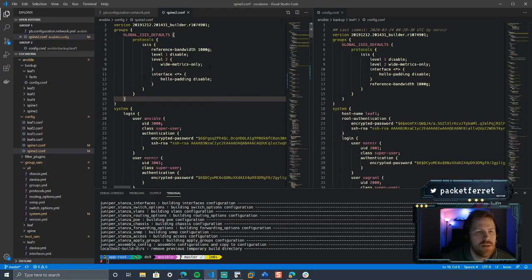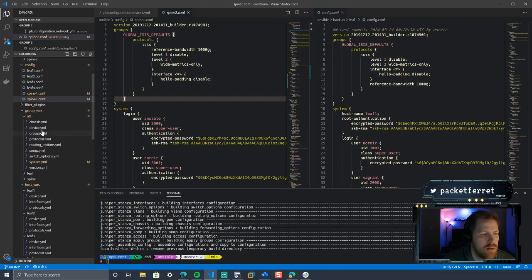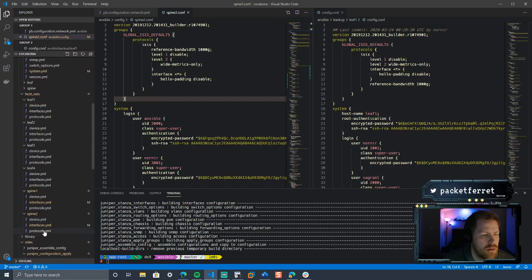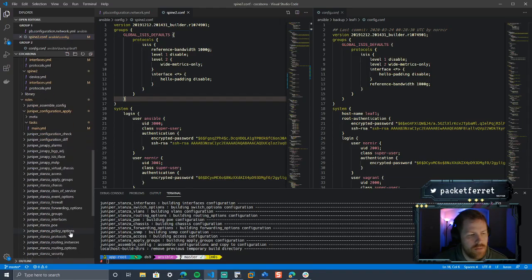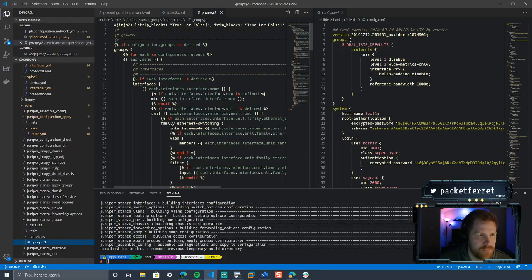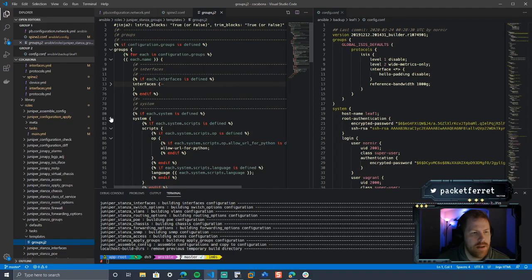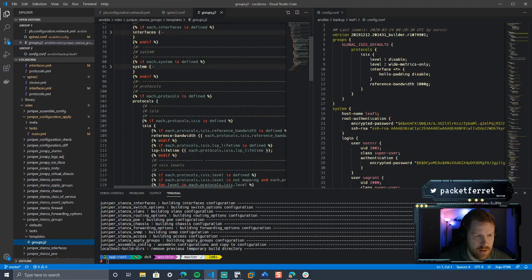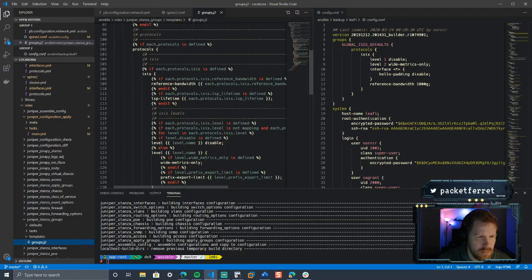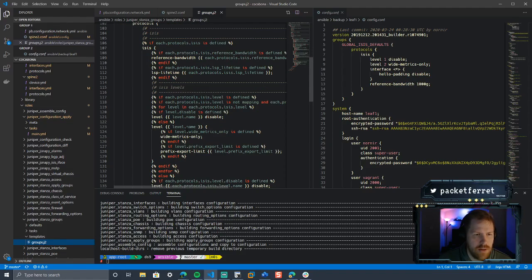Anything else? So let's come to the Jinja 2 template for groups. Here we are, and we are looking at the ISIS. So it's in protocols, and here we are, right here. Let's go ahead and add an export limit to the ISIS.